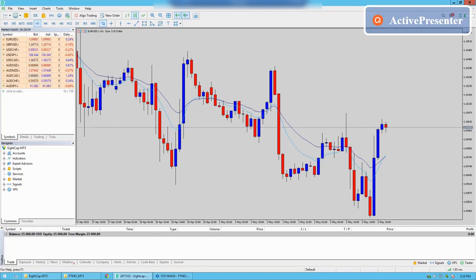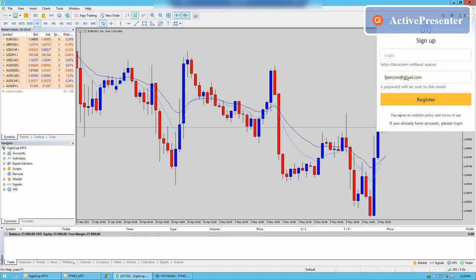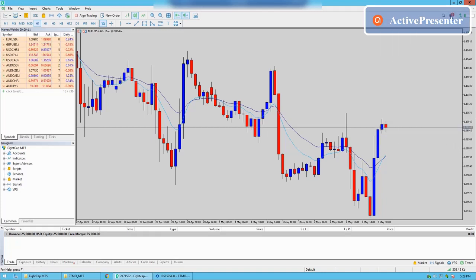All right, so what's next then? What I suggest you do at this point is load one useful indicator. Not really an indicator, it's a utility, that tells you when this candle will close. So I suggest you log in and create an account with MQL5. You have to register and then log in.